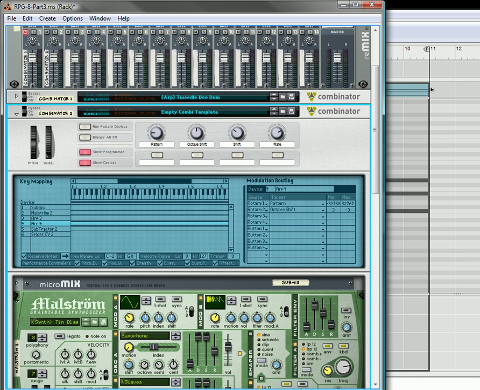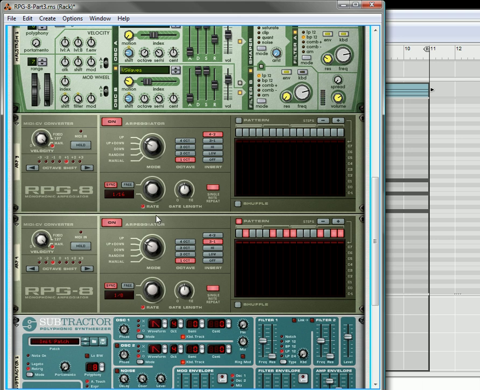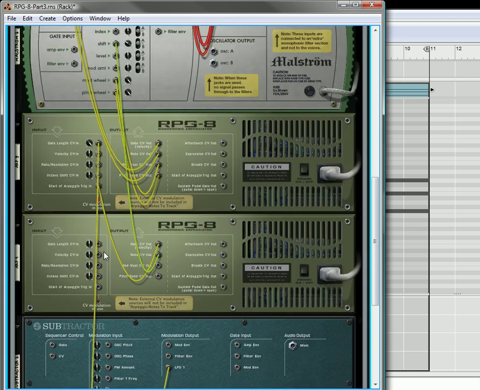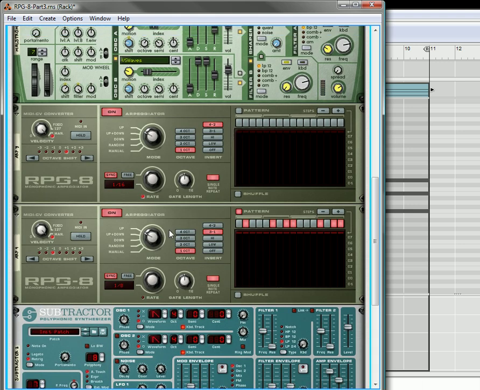So let's stop this and replay it. So that's pretty much all there is to it. There's a different way that you can use some arpeggiators to trigger some various parameters, and play around with the CV inputs on the back of the RPG-8s.